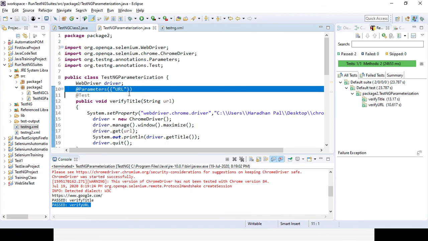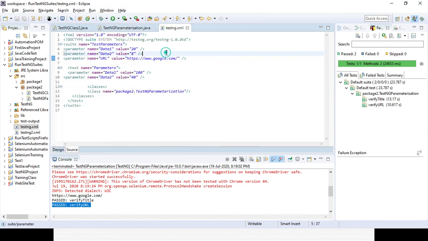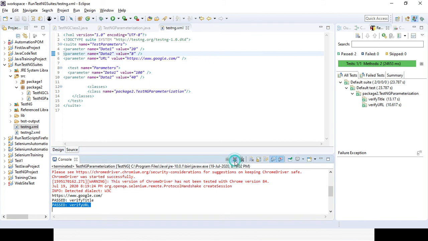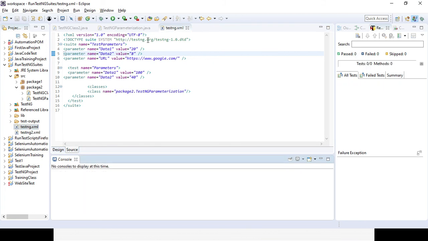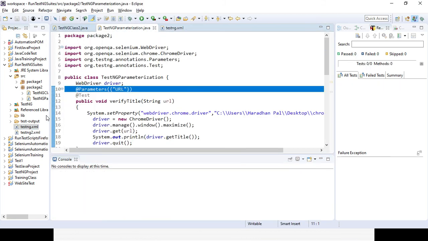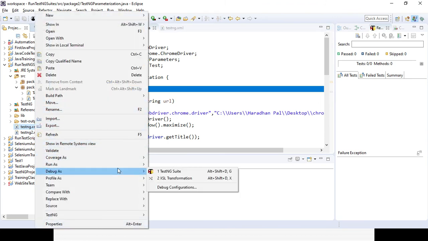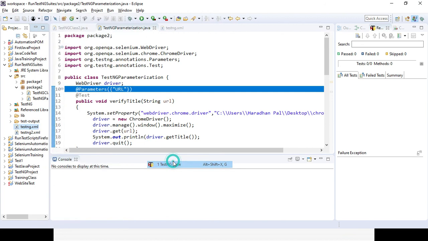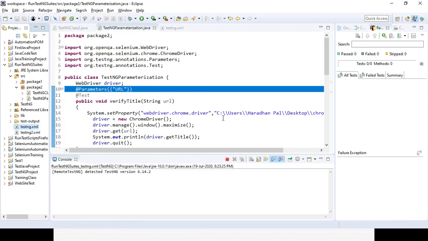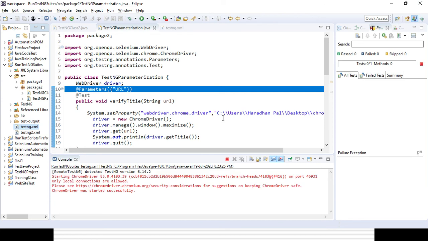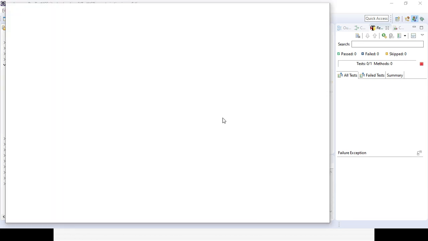Now if you run the code, let's save it, and let's test it in the XML. You save it, and let's see what is happening, whether my output is coming correctly or not. It should work the same way. Run as TestNG suite. So it will try to execute the first test case first, verify titles, and it will give you the titles.